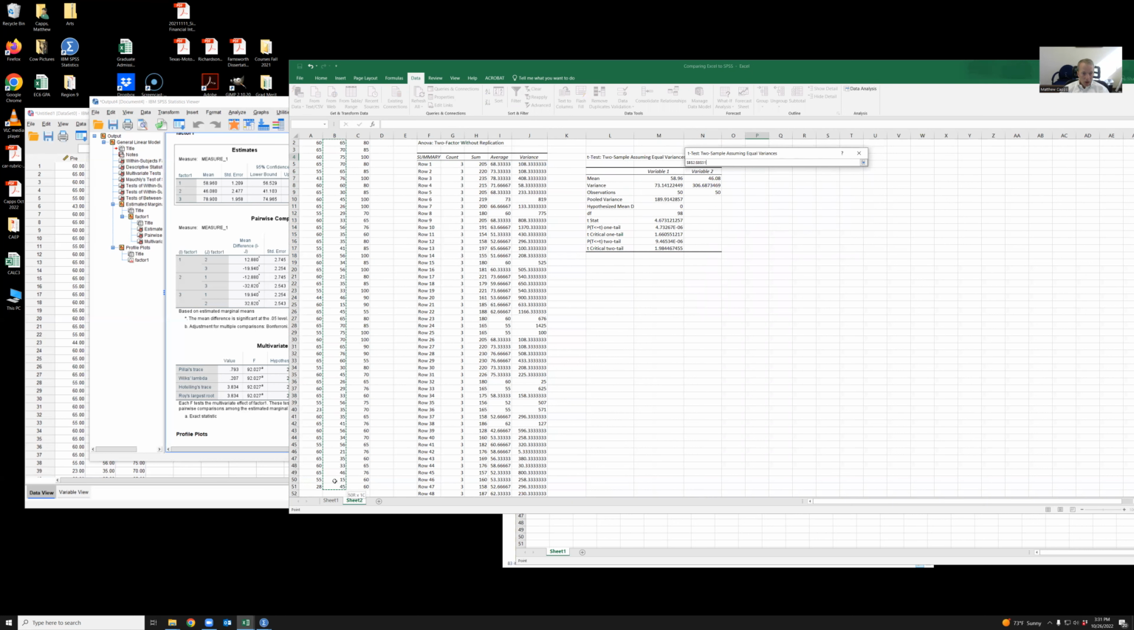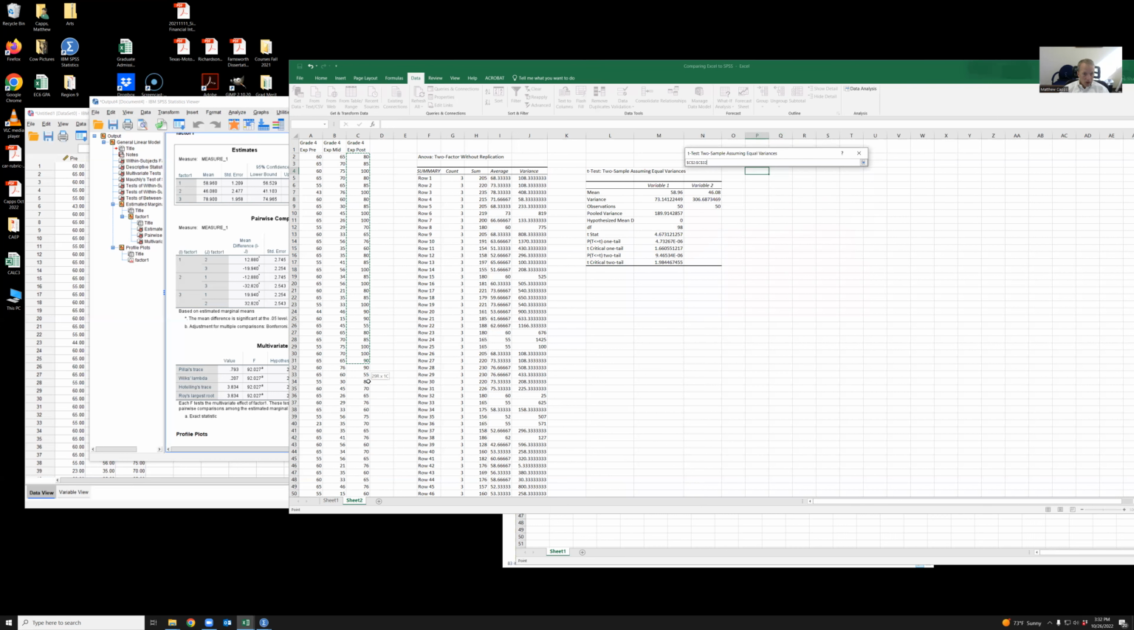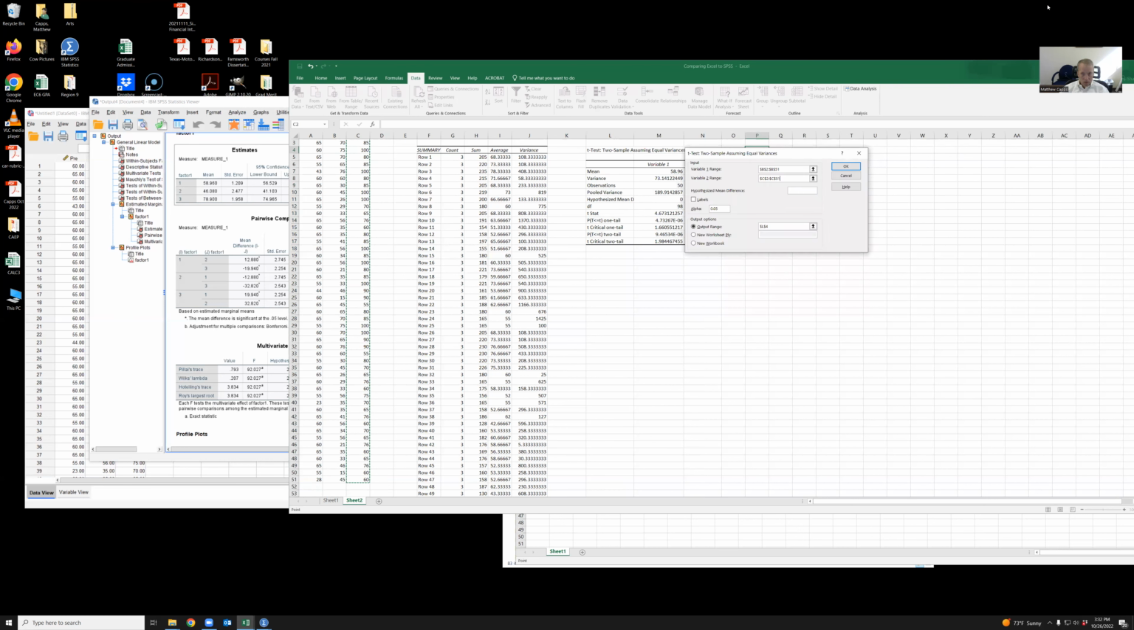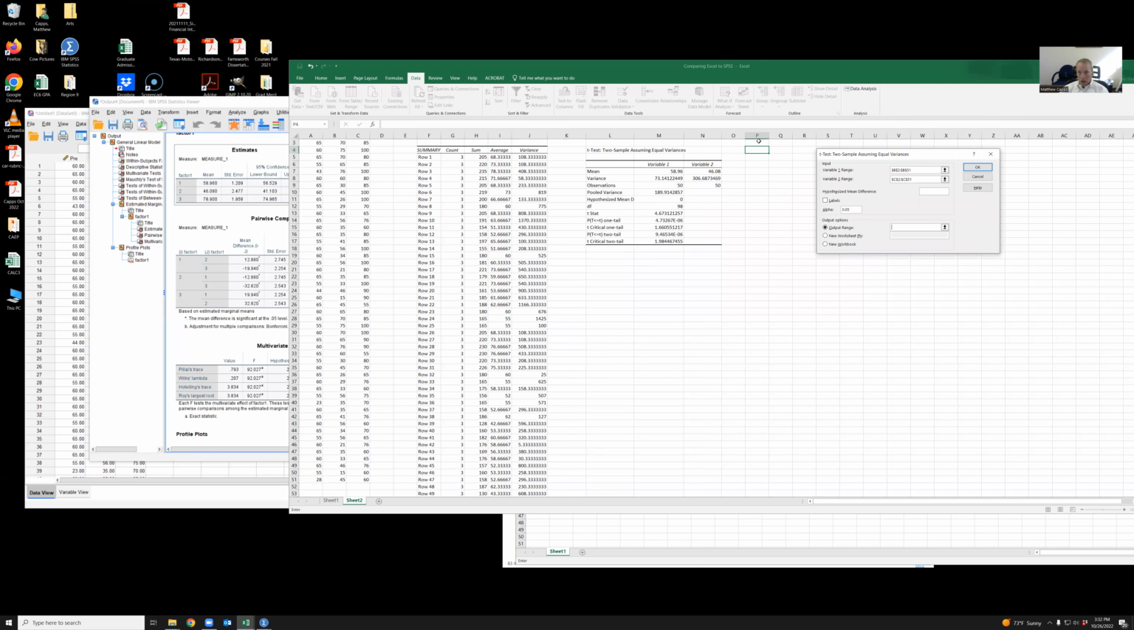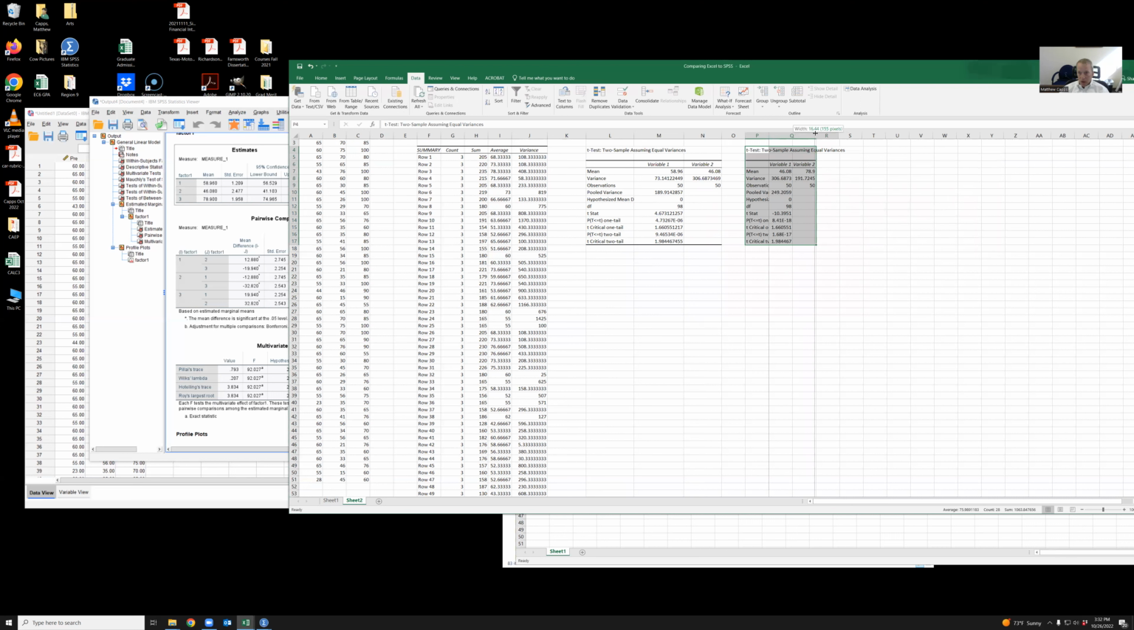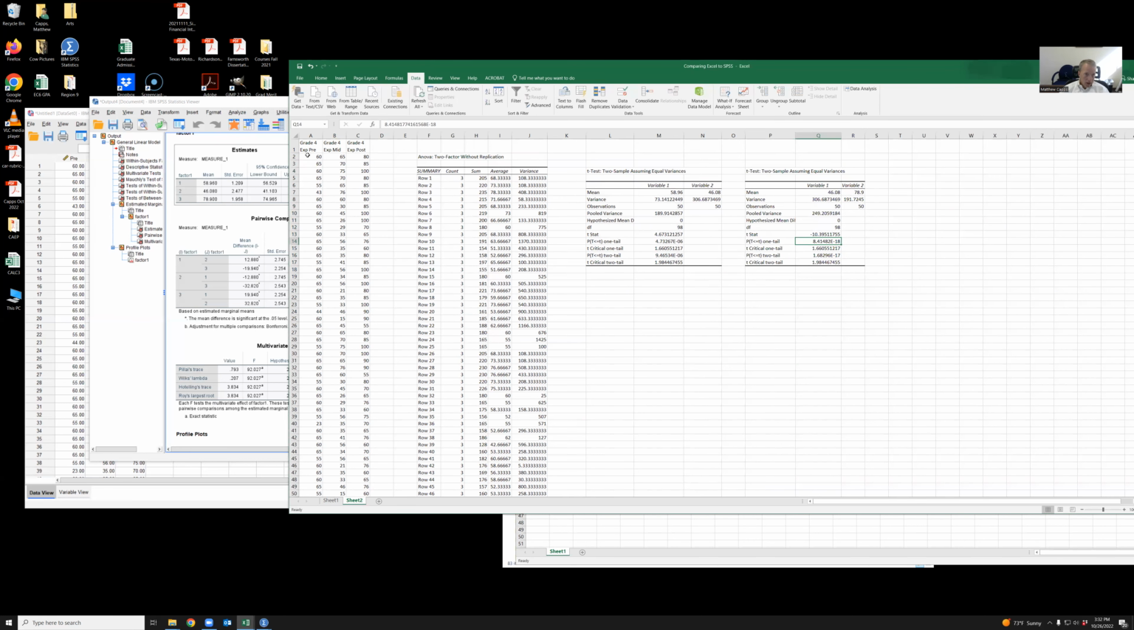So I'm going to compare midterm. Yeah, it keeps going in the wrong place. I want that there, to this. And where do I want that? I want that right there. Hit OK. Now, there's my t-test. And now I need to compare number 1 to number 3.